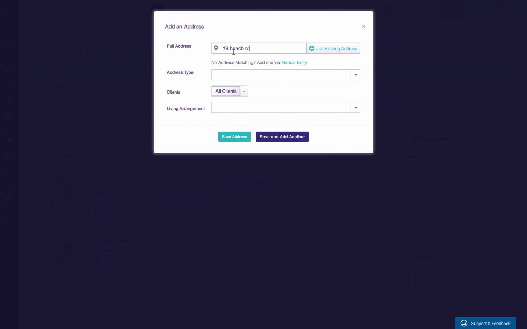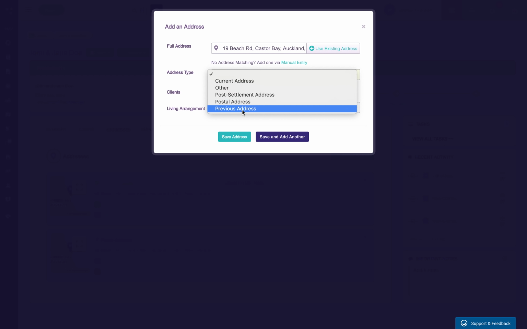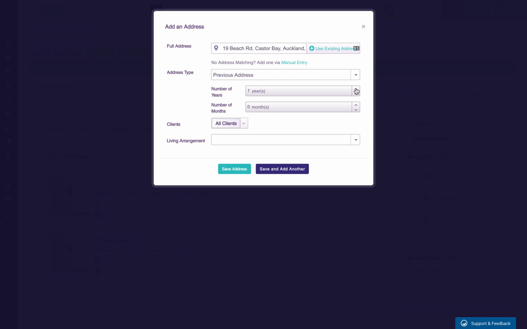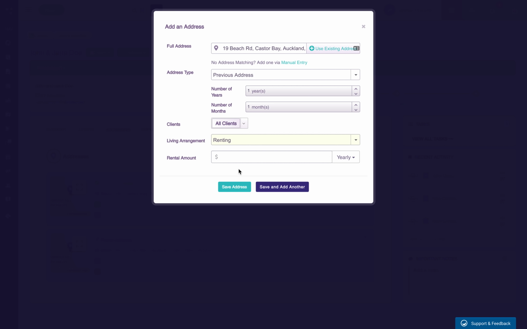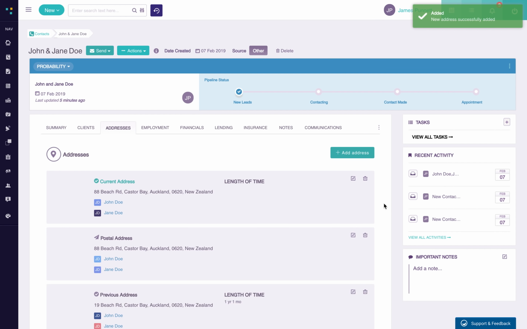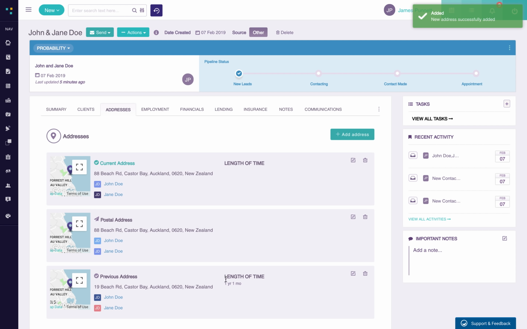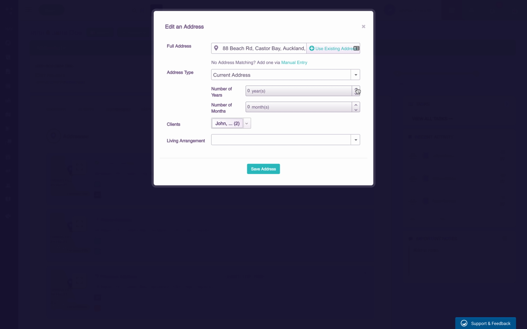And then we choose the address type. So for example, I'm going to record this one as a previous address. We can give it a number of years and a number of months and what type of address it was. So it was renting and it was for $1,000 a month. You can save and add another, or we can simply save that and that will enter in that address to the Address History tab. If you've specified a length of time, that will show here. If there's no length of time, you can edit any address or delete an address by simply clicking here.